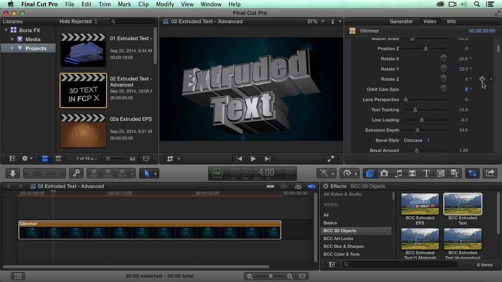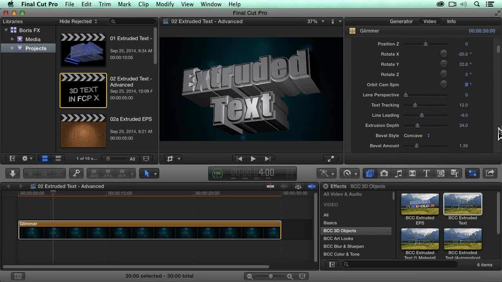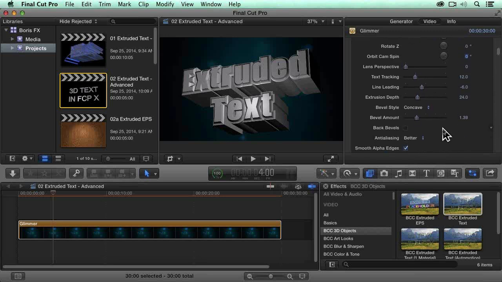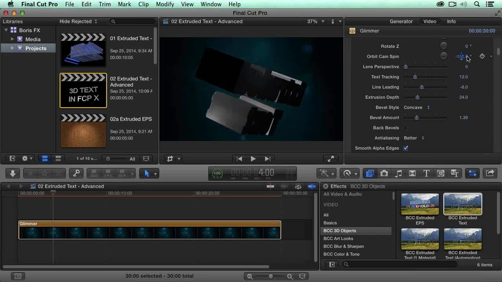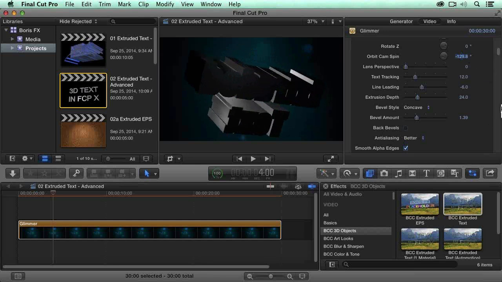And if you never explore farther down, you can still get really great looking effects. But if you do explore farther down, watch this. See this back bevels? If I take the orbital camera and rotate it all the way around, notice that the back of this is not particularly interesting. I can control the lighting on the back, the beveling on the back, what kind of anti-aliasing is done.